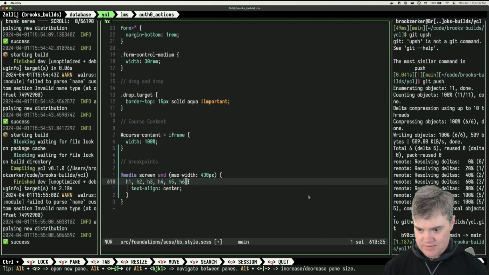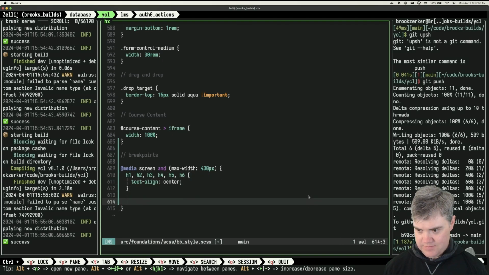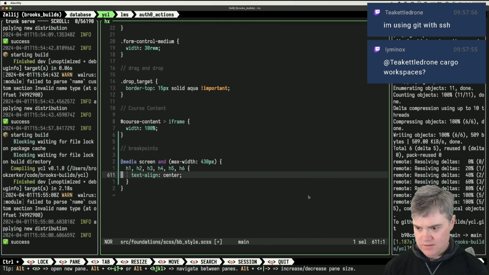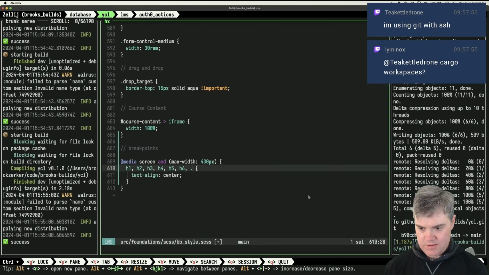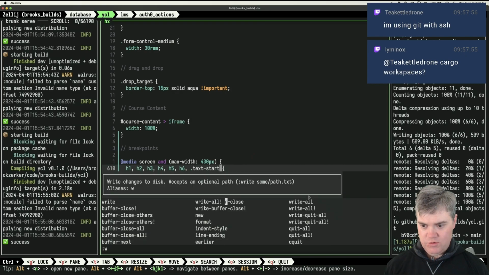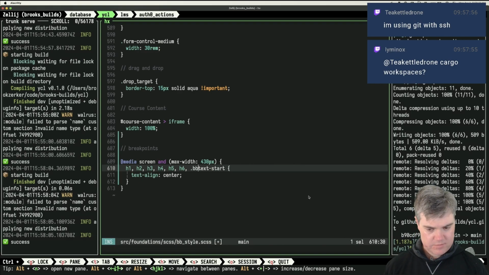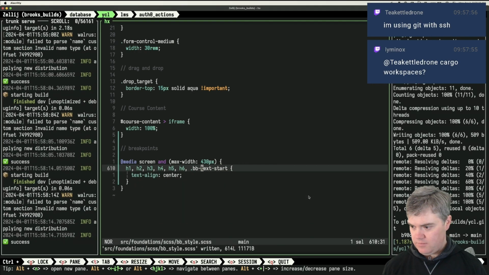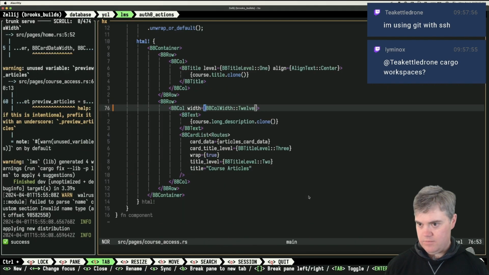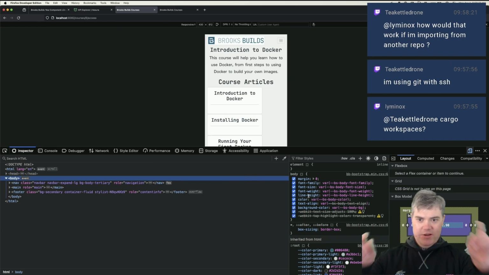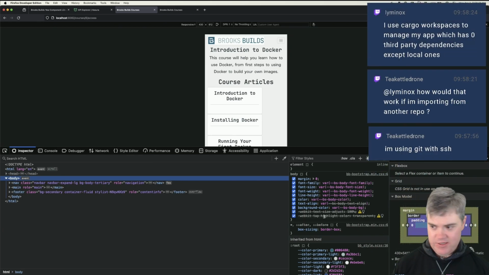You know what? No, I really am going to, let's do it all together. It'll be fine. So also text start goes into here. I think I have text, oh no, BB text start. There we go. Now it's centered. That's how I do it.